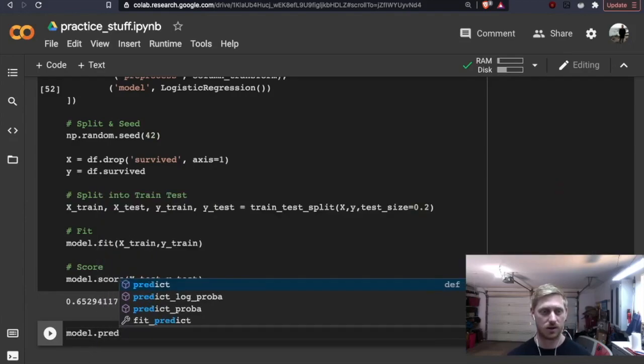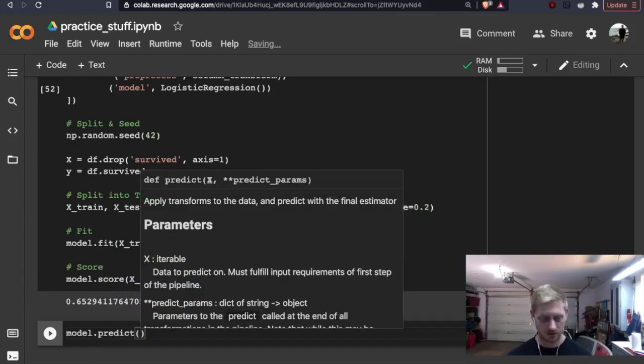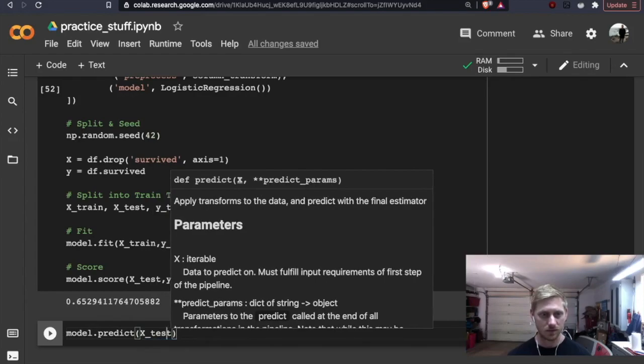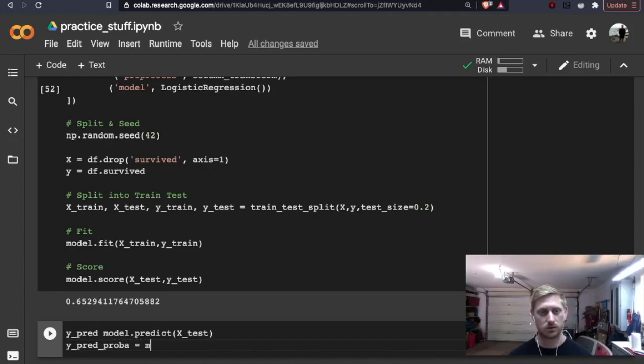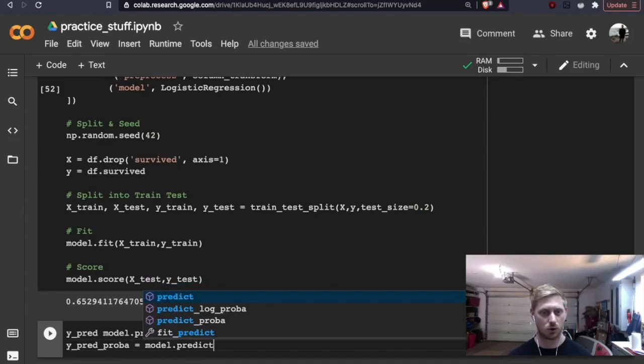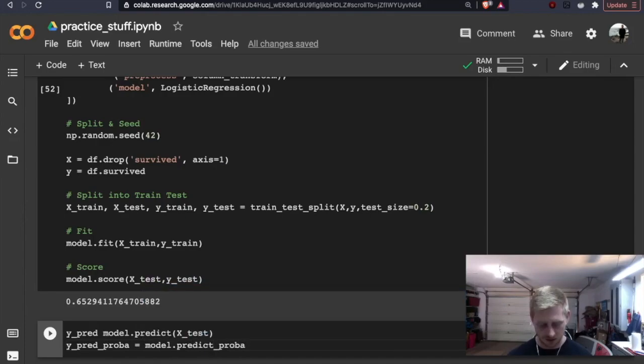So model.pred, is that it? Or is it predict? So it would be xtest, and let's go ahead and save it to ypred equals that, and let's go ahead and do ypred proba, because this is a classification problem, we can do it. Ypred proba equals model.predict proba, and then that would also be xtest.